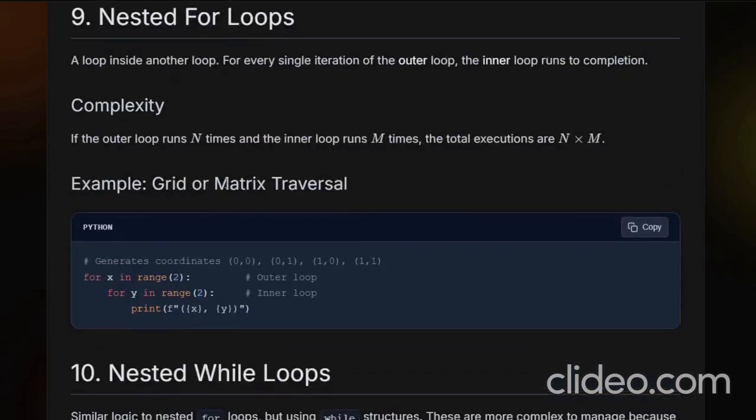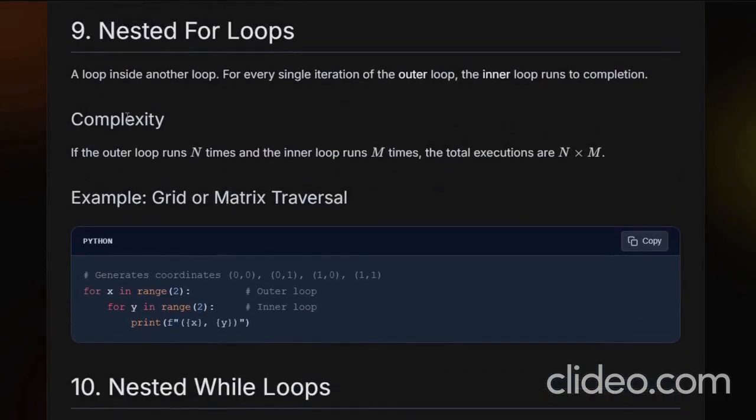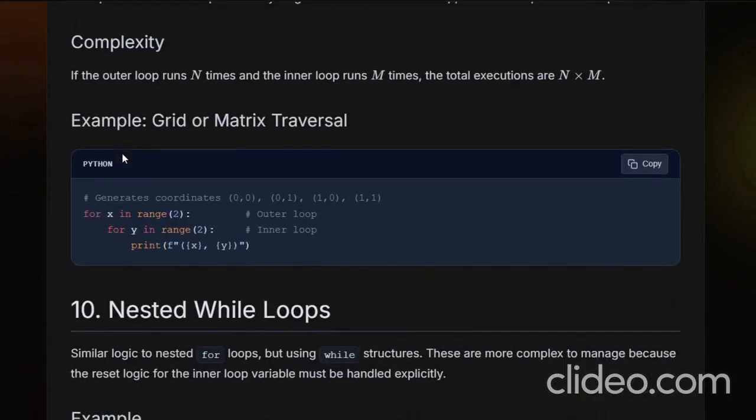So it will print i 0, then step 2, 2, then 4, then not 6 because it will run 6 minus 1. So the next topic is nested for loops. A loop inside another loop. For every single iteration of the outer loop, the inner loop runs to completion.